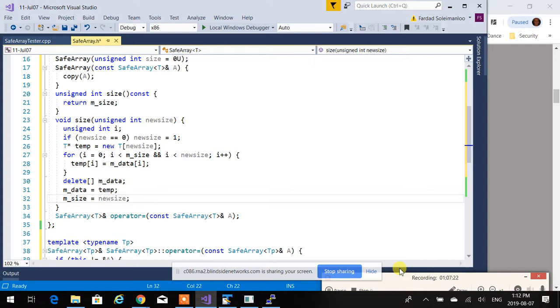So it has to loop through with i being less than either size or new size, whichever comes first. And it keeps copying the stuff into temp. After everything is copied into temp, I have all the elements of the array, so I delete the old ones. Delete m data. The old one is gone. Now I point the address of the array to the temporary one I created. Ta-da! Now my array is actually pointing to the new size with all this stuff. Now I set the new size to m size, and I'm done. So it simply sets it to any size I want.